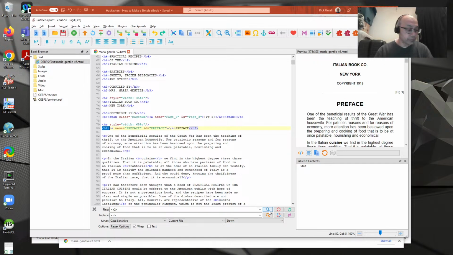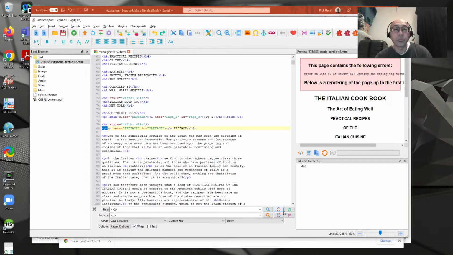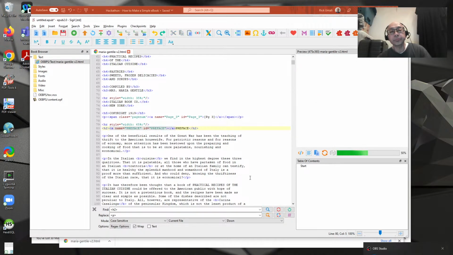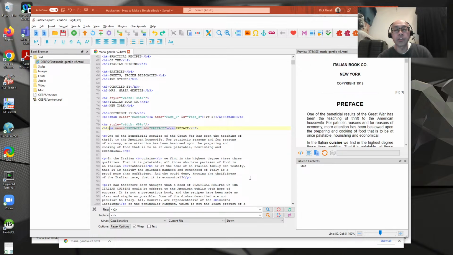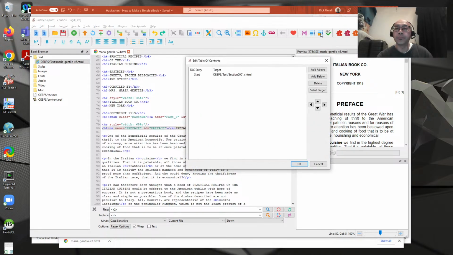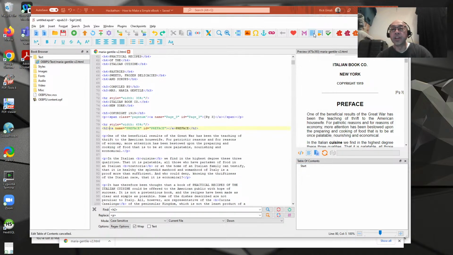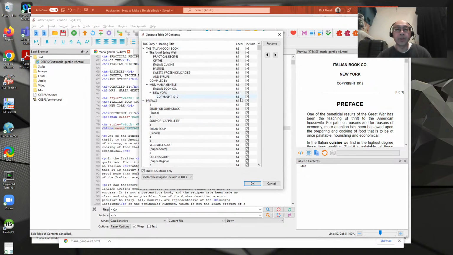And what we're going to do is split up the file across these, and generate the table of contents across these H2 tags. And yeah, I'm going to do that now by going to this tool here, the generate table of contents. And I'm going to select up to level 2.